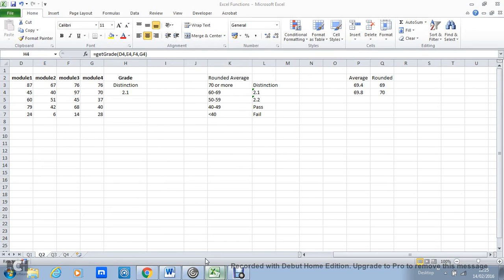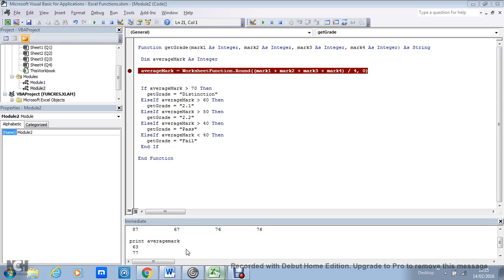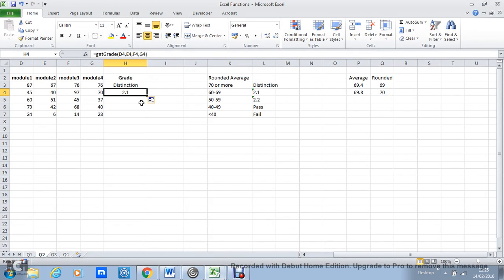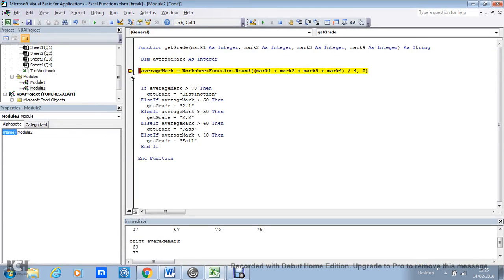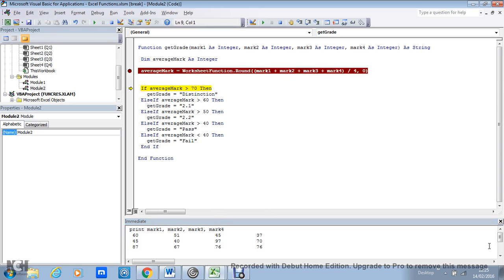Now because I have the breakpoint in here, when I go to copy it down onto the next sheet, it'll also bring me in because it's moved to the point where the breakpoint is. I come back up here, I print out the 4 marks, and this time it gives me the marks for the third student, 60, 51, 45, 37. I execute that statement, so the average mark, if I print it, is now 48. So if it's 48, I should get a pass basically because it's between 40 and 50.